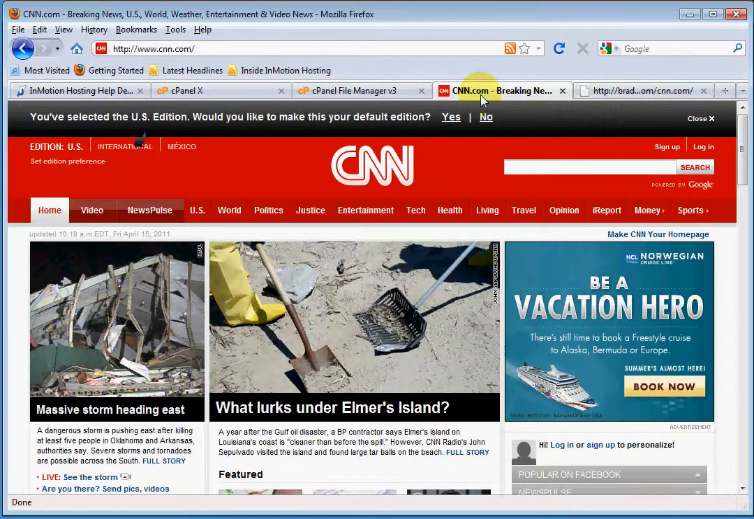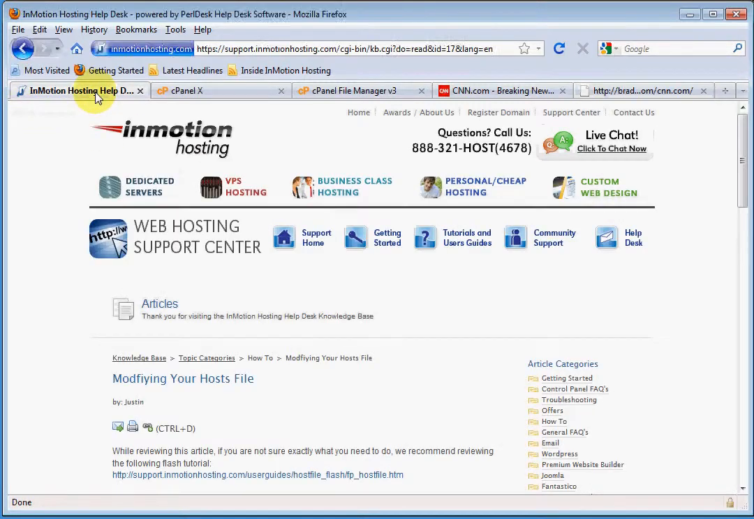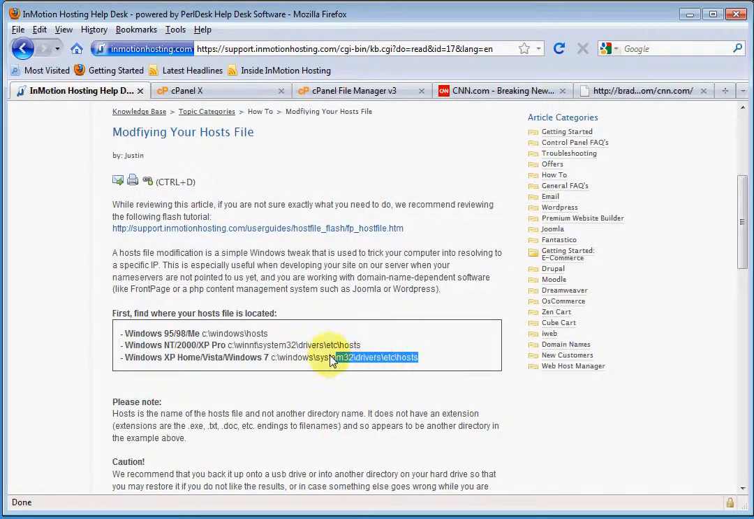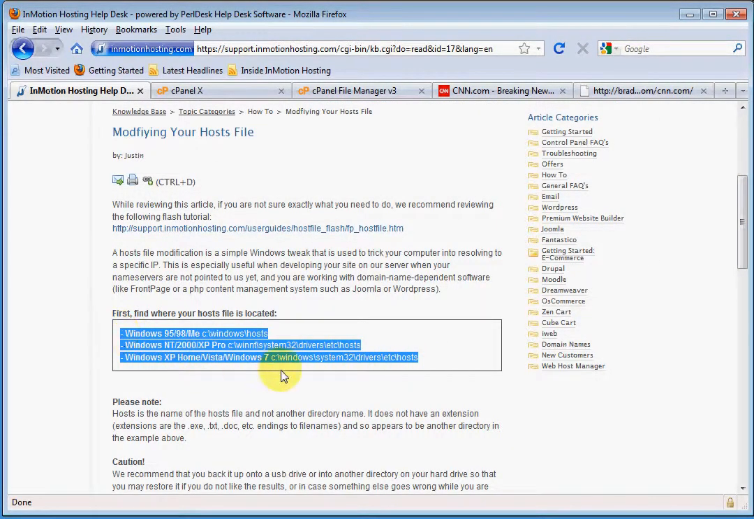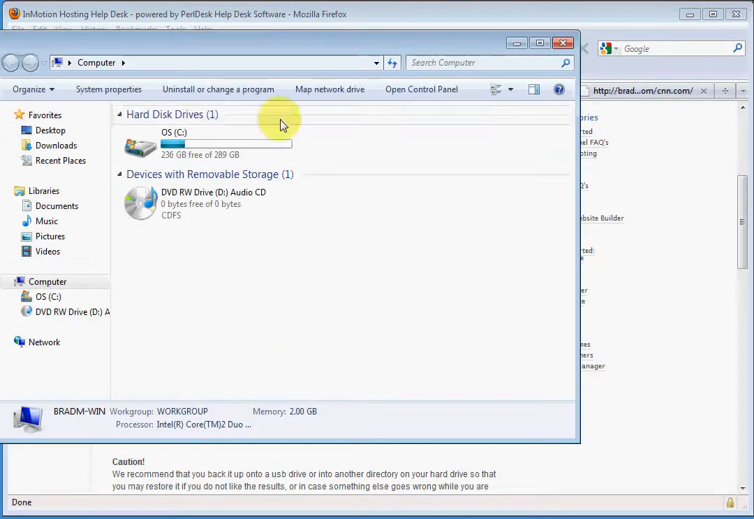So the goal is for me to be able to go to CNN.com, which is currently on their servers, and have it go to my InMotion hosting account and show this page. This is CNN.com. So if we take a look at the knowledge base here, the first thing we need to do is find the host file. And most of the times it's in C drive, Windows, System32, drivers, etc, hosts. So let's see if we could quickly get that pulled up.